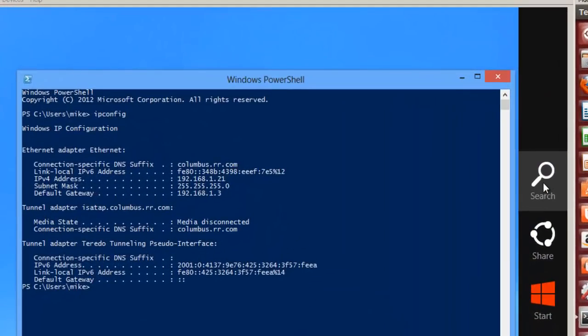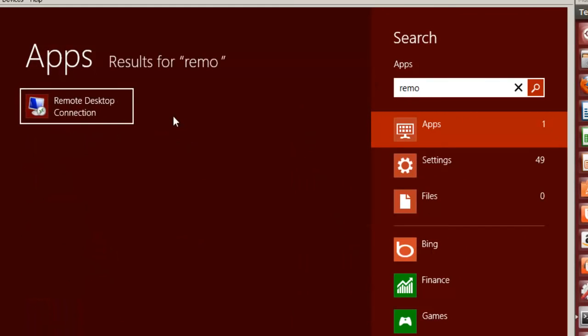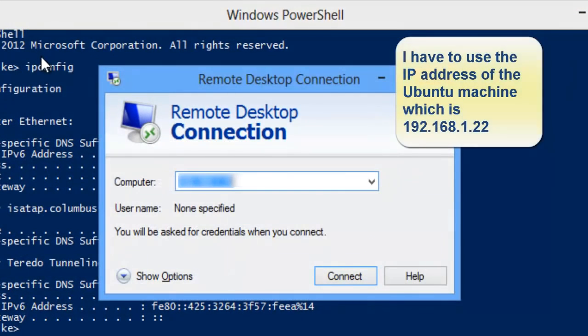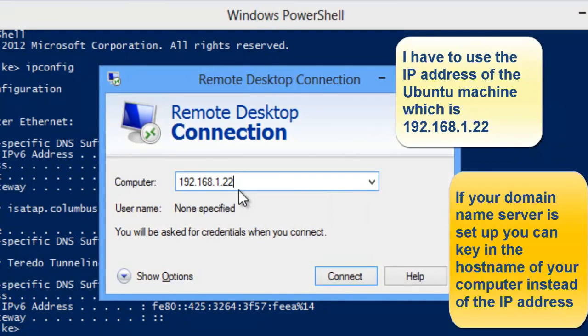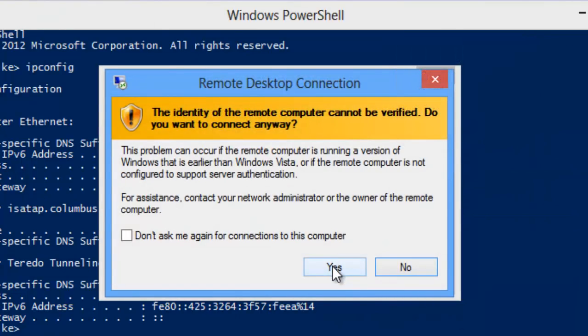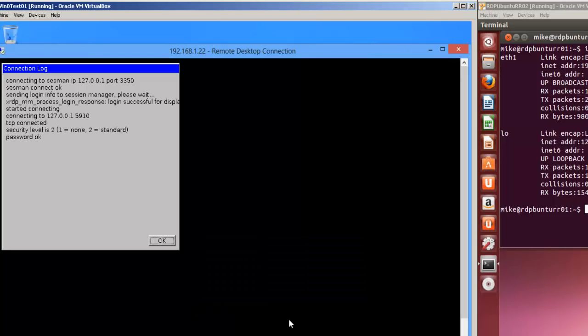Let me get this, and in this case, I'm going to use remote desktop connection. And in this case, I have to use this number right here. At home, I don't have a name server, so I'm just going to connect to 192.168.1.22 and click connect. The remote desktop connection window is going to come up, and it's going to ask for my login to the Ubuntu. Click OK.